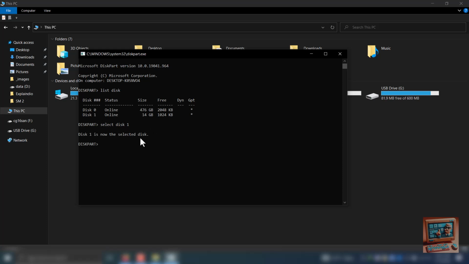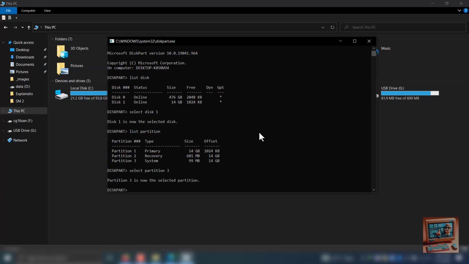That can be obtained using List Partition. This lists the partitions for the selected disk. It has shown 3 partitions, as we have seen earlier in the Disk Management tool. We need to delete partition 3 and 2 having sizes 99 MB and 601 MB. So let's select partition 3 using the Select Partition 3 command.